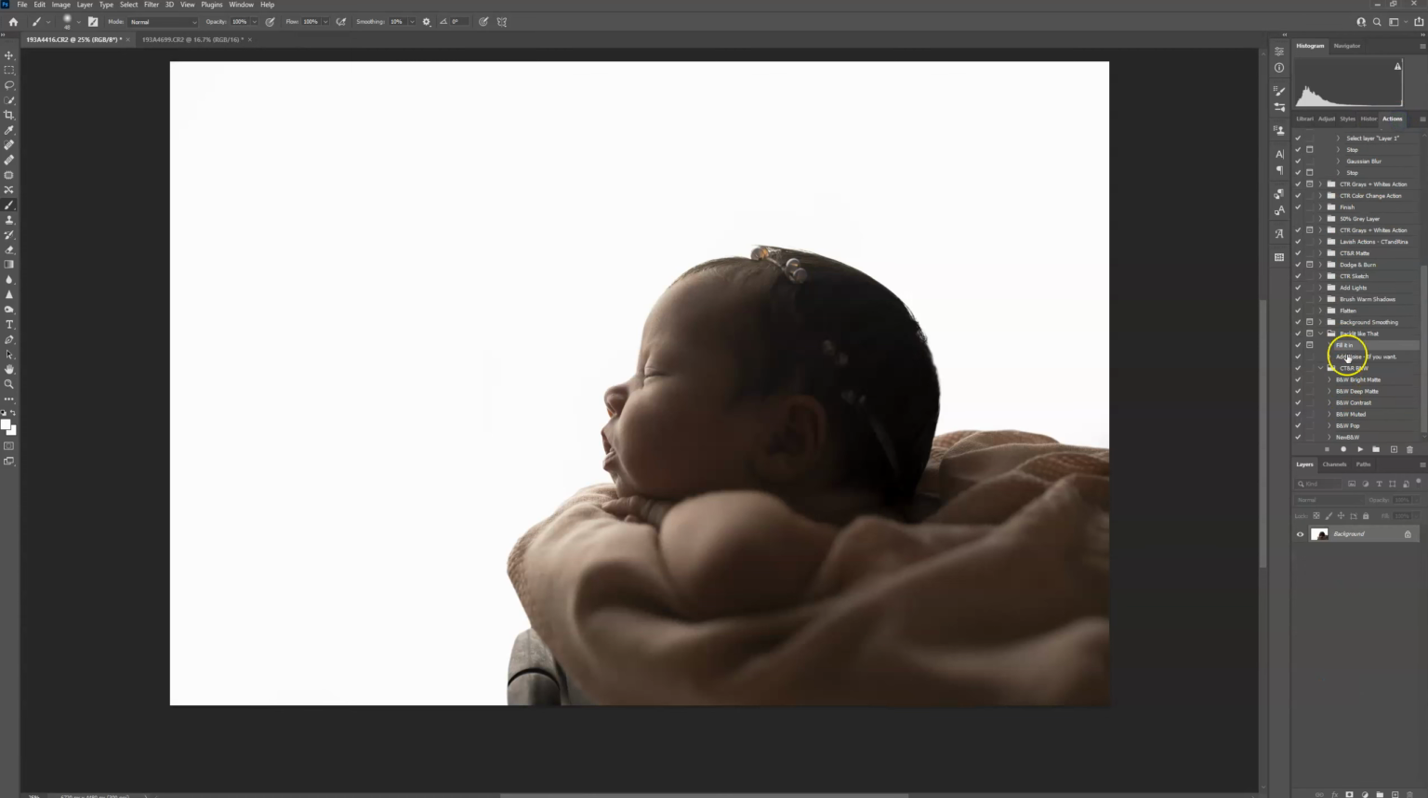Flatten it. Run the add noise action if you'd like. Brush it off your subject. That's it.